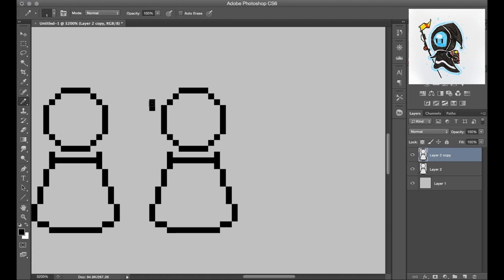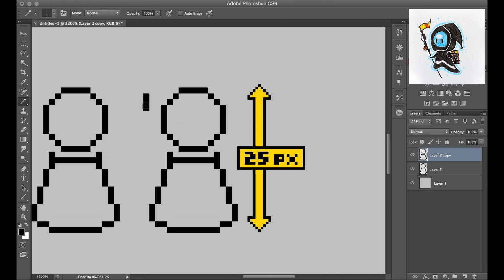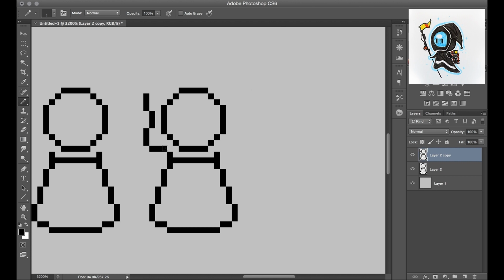The sprite size I'm working with here is 25 pixels tall when it's just the shapes there. And that was mainly decided because I felt like the 11 pixel size circle for the head just seemed like enough space to make a simple character like this.